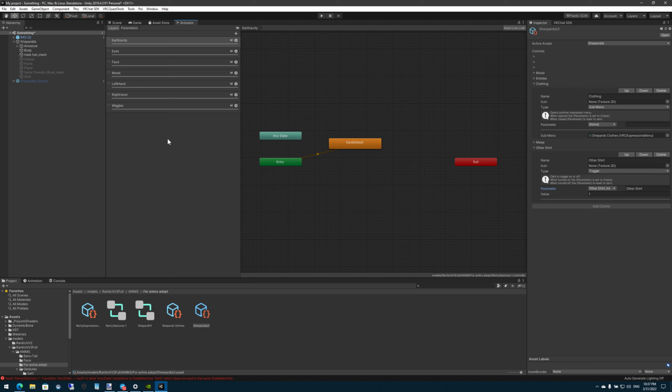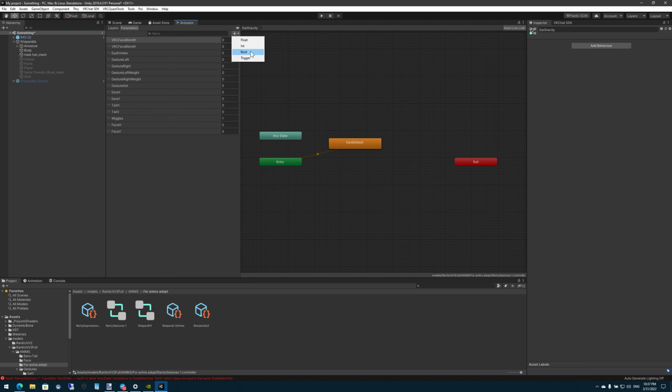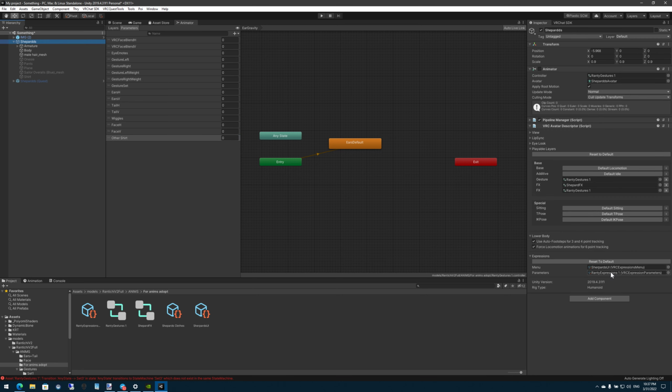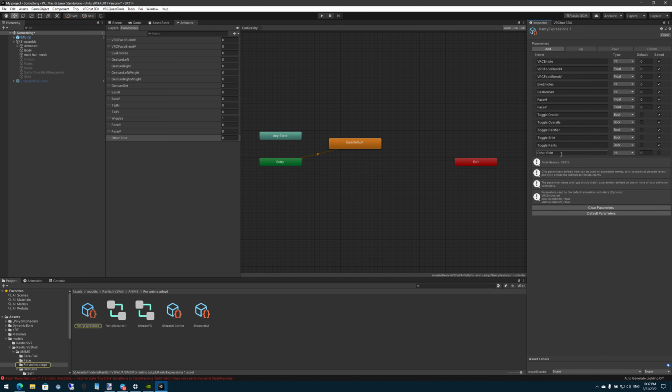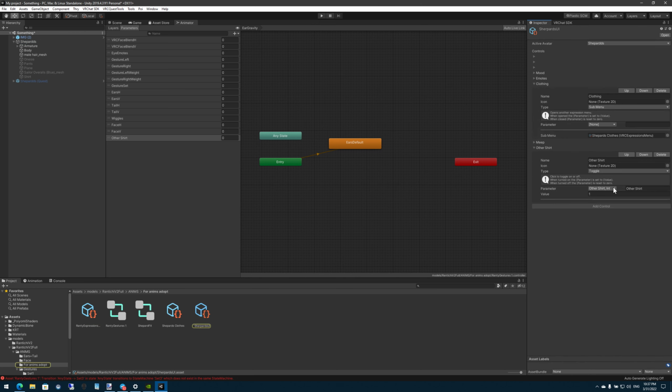Now I go over here into the animator, and I'm going to create a new parameter. I'm going to call it also other shirt. So the part that really matters where you line up the names is this parameter needs to match the parameters here, and then that parameter needs to match the menu parameter here. Those are the things that matter. Almost everything else doesn't matter.